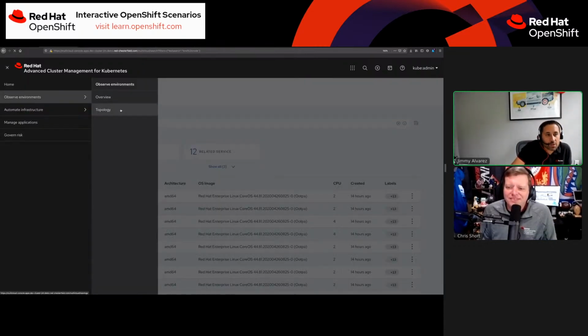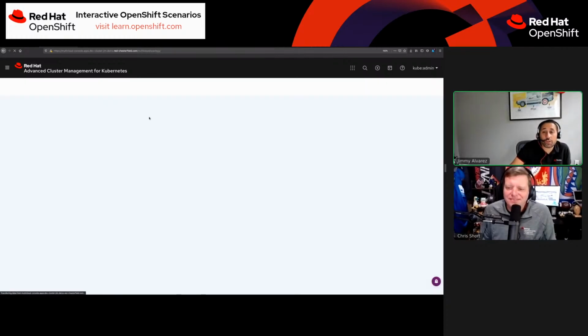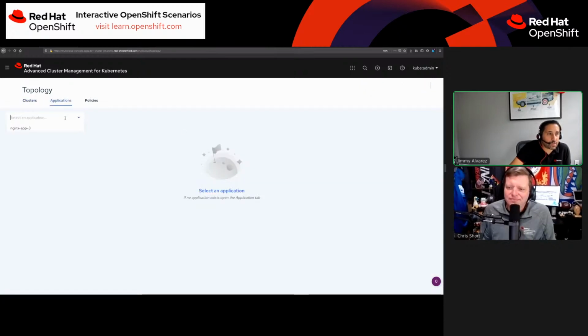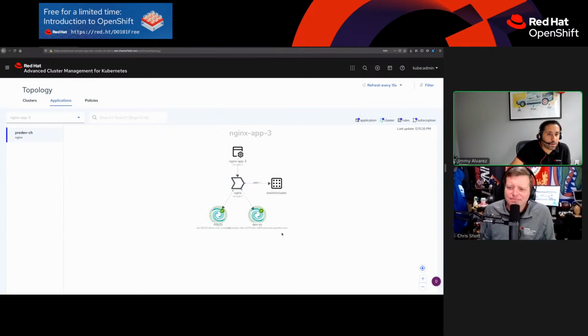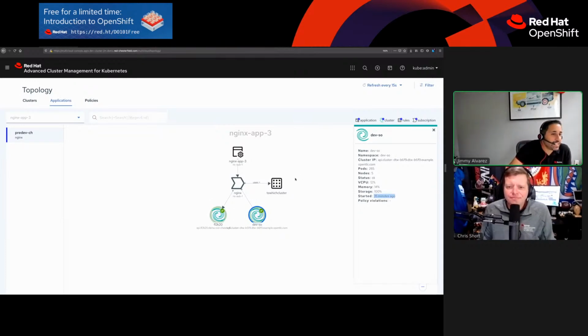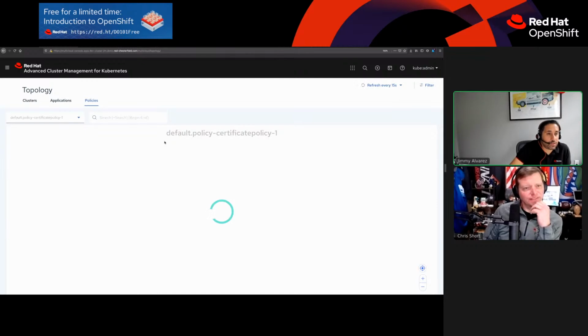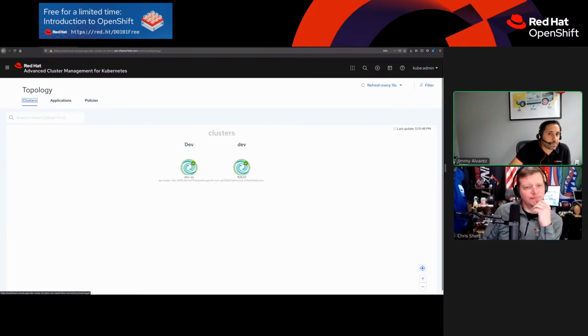You can also see the topologies. Not only the topology from the application perspective, but also the topology of the clusters. You can take a look at the topology of my dev cluster. You can see my applications, say I select my application here, and it's still working through. It started about 35 minutes ago and it's deploying all of that. And then you can see all of my policies as well. Whenever I select those policies, it's just a visual representation of that.